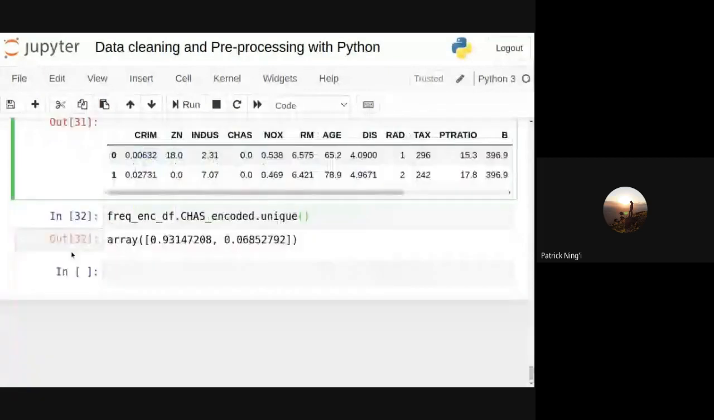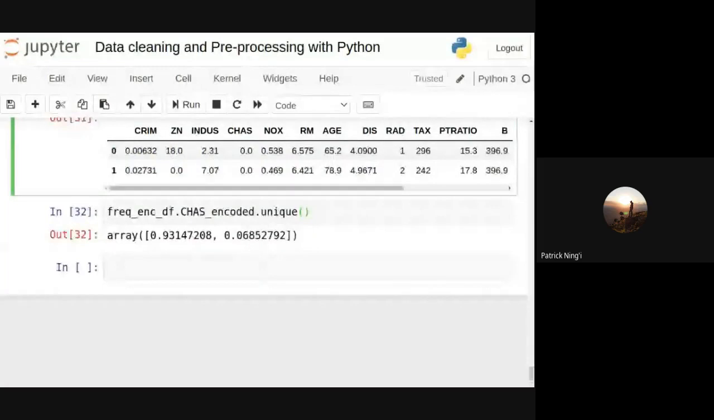That's all about handling categorical features. Anyone with a question? Excuse me, sir. What's the difference between the frequency encoder function you have created with the value counts function provided by Python?